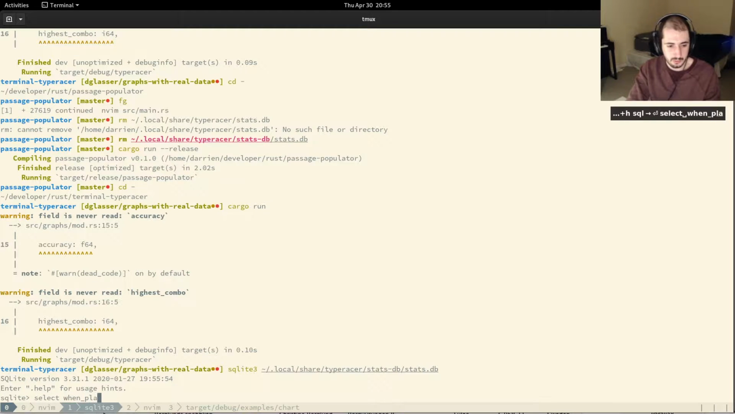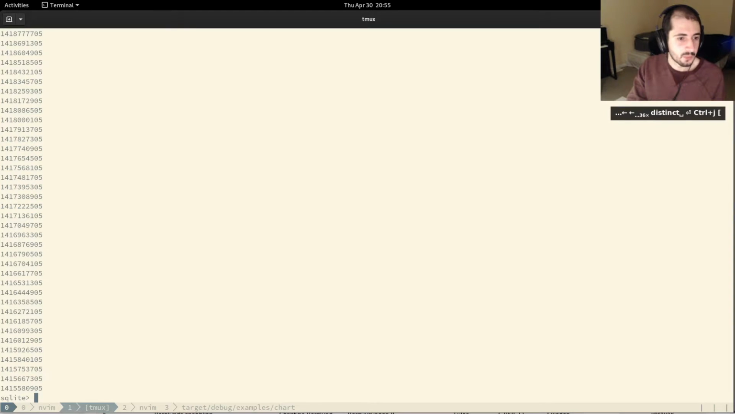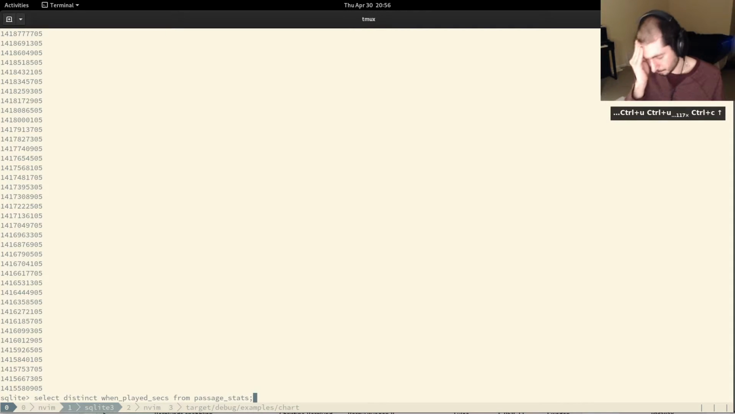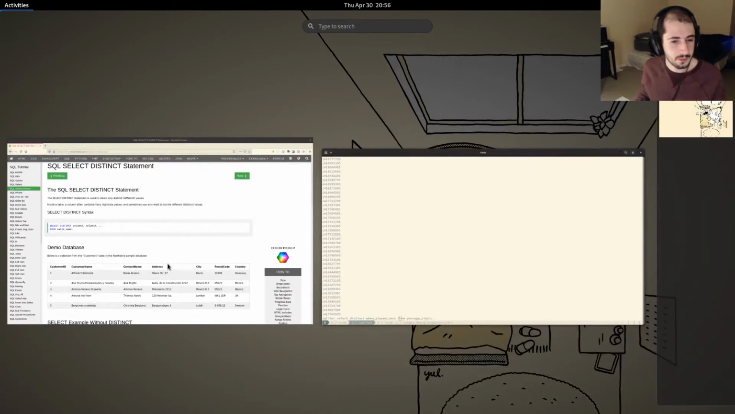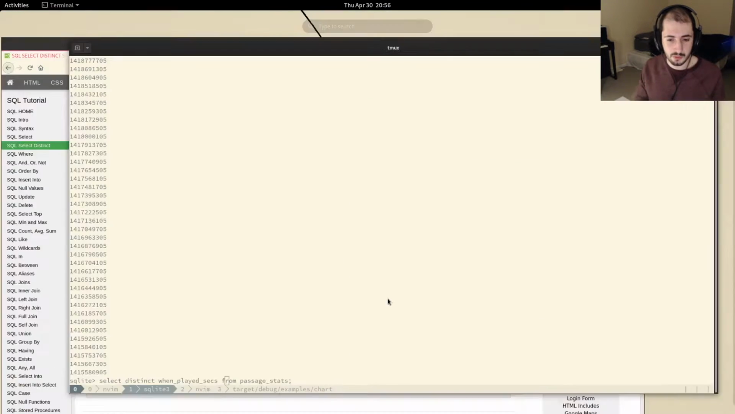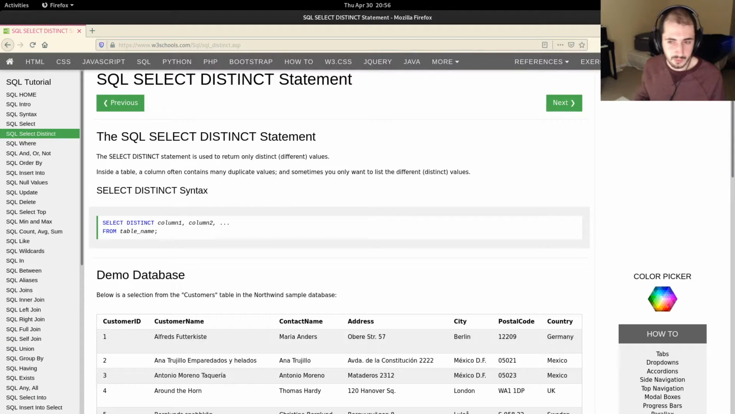Select when played sex from passage stats distinct. We get a bunch. Okay. And next, let's select, man, I always forget, there's a describe for this. It just shows you the parameters though.